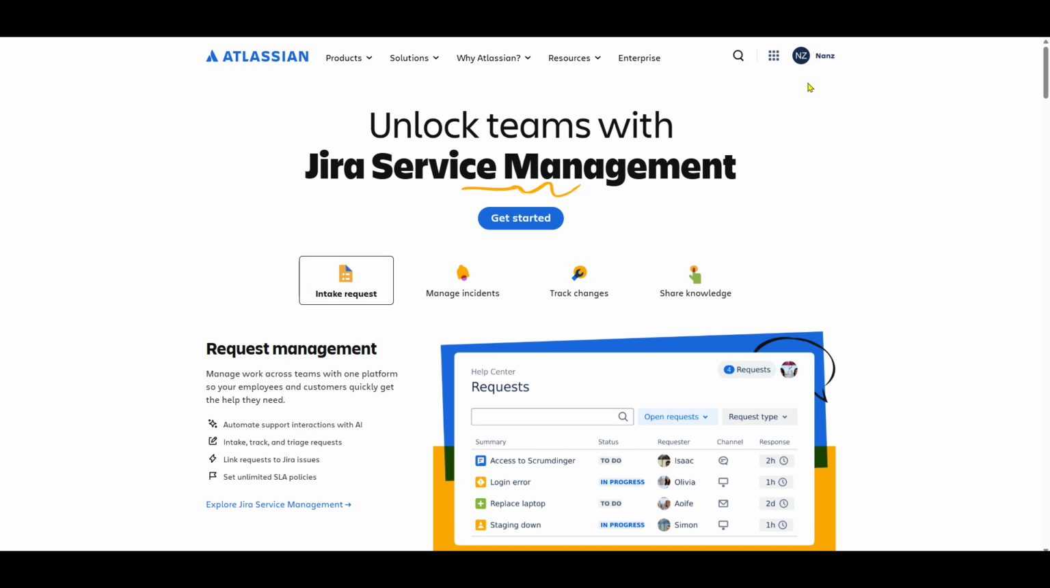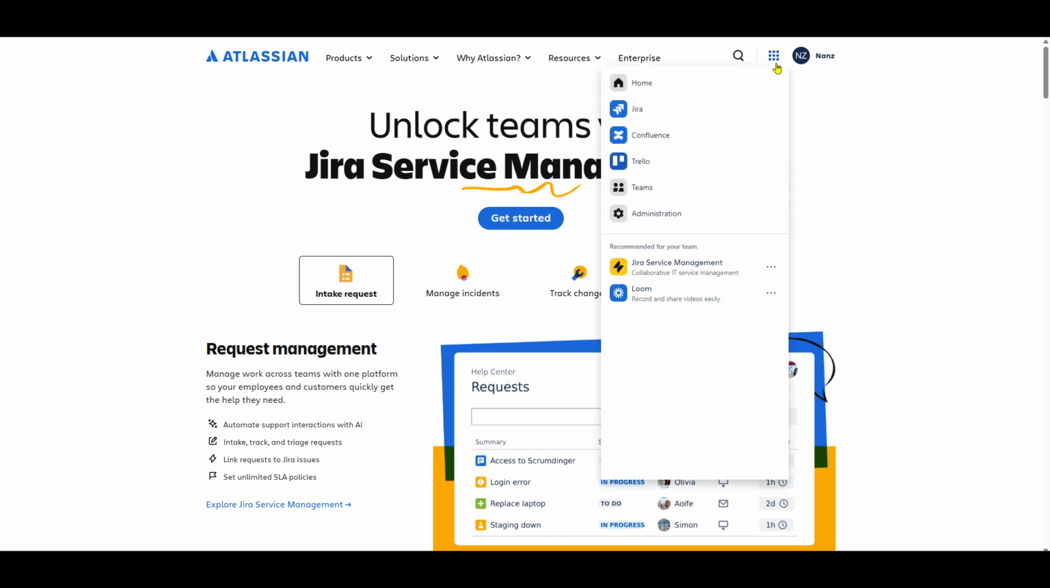After signing in, you'll see a waffle icon, also known as the app switcher, generally located at the top left of the page. This icon looks like a small grid of 9 dots, and it allows you quick access to various Atlassian products. Click on this waffle icon. In the drop-down menu that appears, find and click on Confluence.